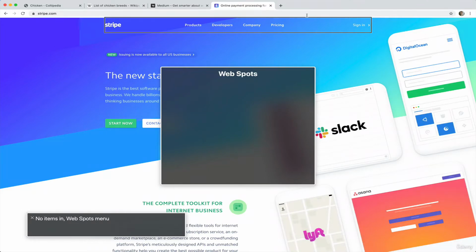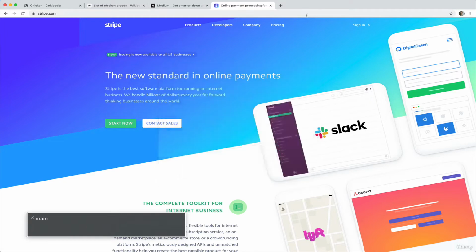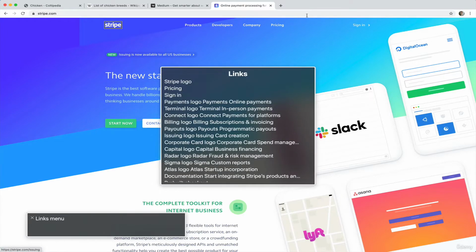Well, now I've got this new menu called Landmarks. Landmarks has navigation. So 3 different nav elements were used on this page, and I can quickly get to them. It also has the main element. So if I quickly wanted to get to the main content. Navigation main link. NEW issuing is now available to all U.S. businesses. If we look at all of the links on this page, which is what I was doing on the previous website on Medium, there are so many, it's just kind of overwhelming.